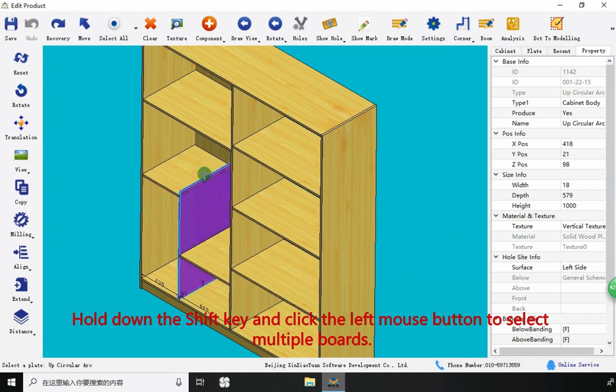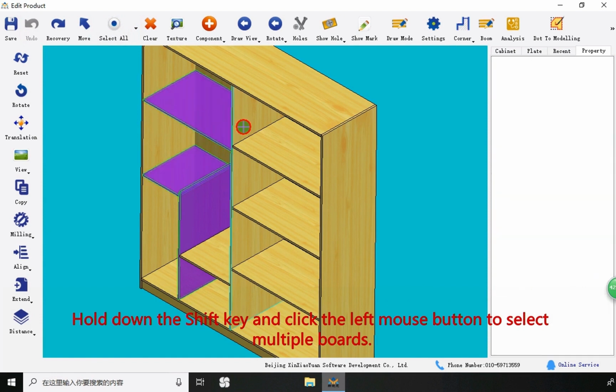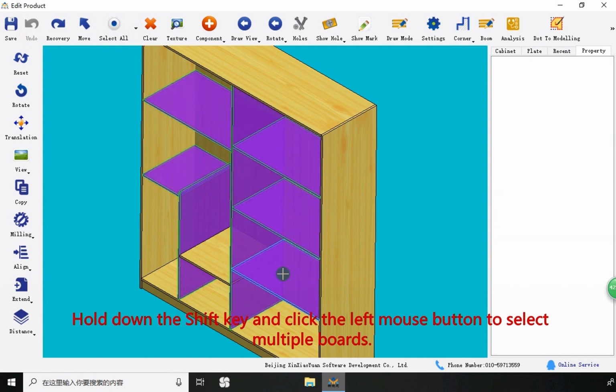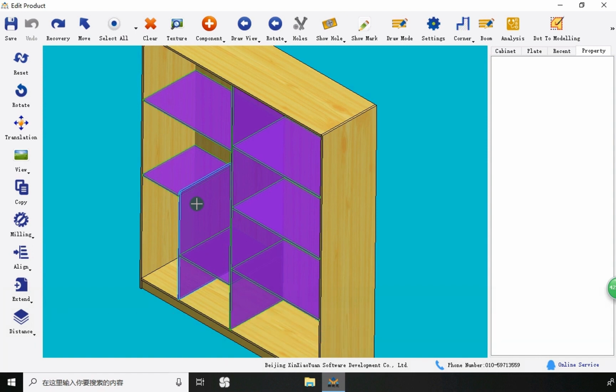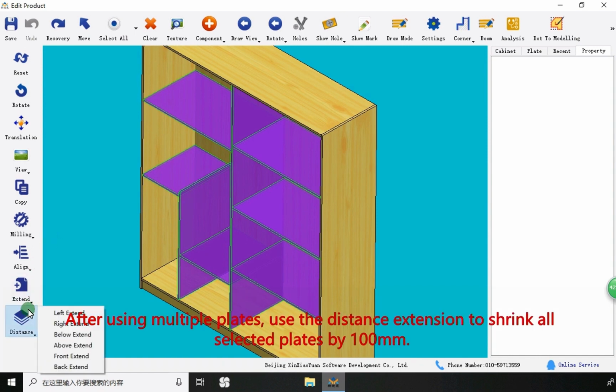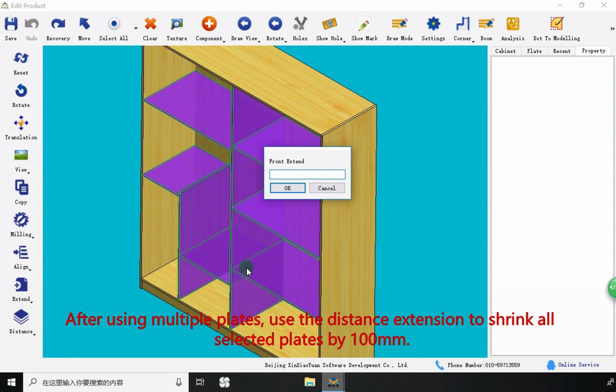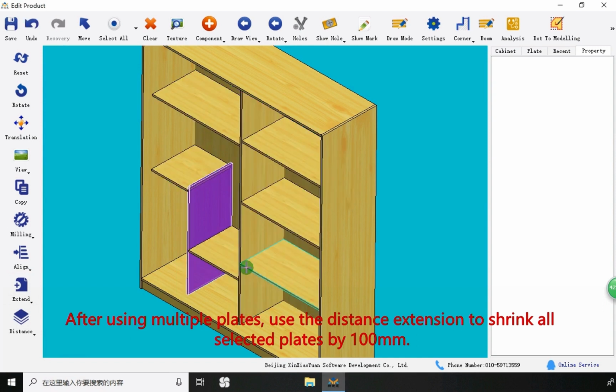Hold down the Shift key and click the left mouse button to select multiple boards. In the selected state, hold down the Shift key and click on the selected panel to deselect. After selecting multiple plates, use the distance extension to shrink all selected plates by 100 mm.